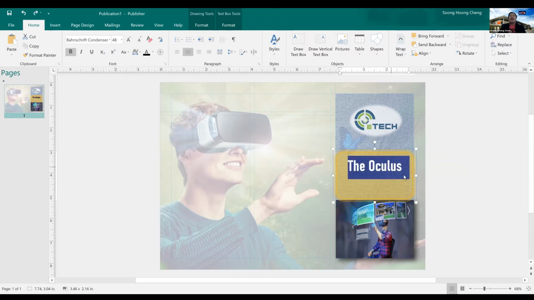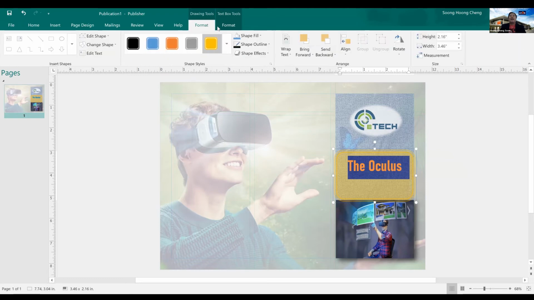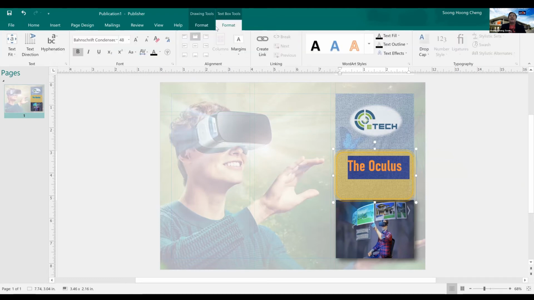Okay, the next one, I want to create this one. I want it to be in blue color. You can always set the effect. Okay, you can go to the format here. Okay, the second text box format. You can go to the text effect, and then shadow.